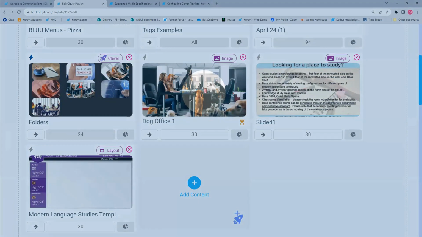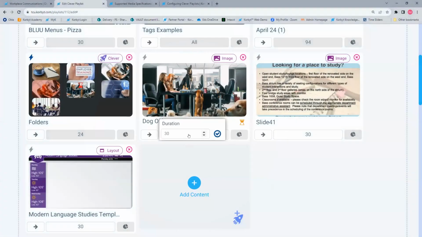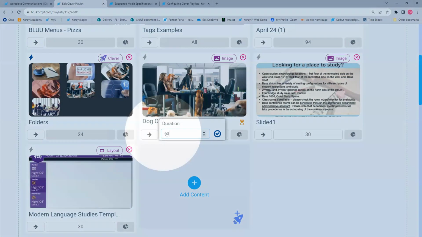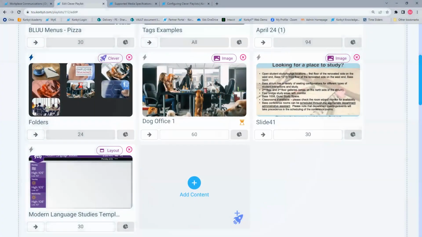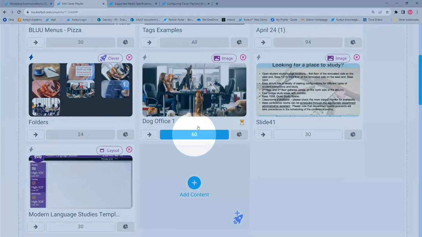If it is an individual item, you get the ability to change the time that it spends on the screen as a single item. So my dog in the office picture, I love that picture. I want it up for a whole minute. So I'm going to give it 60 seconds. So when this comes up on the playlist, it will be on the screen for 60 seconds.